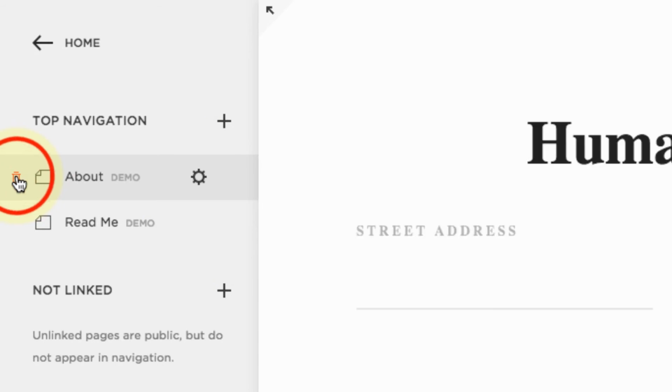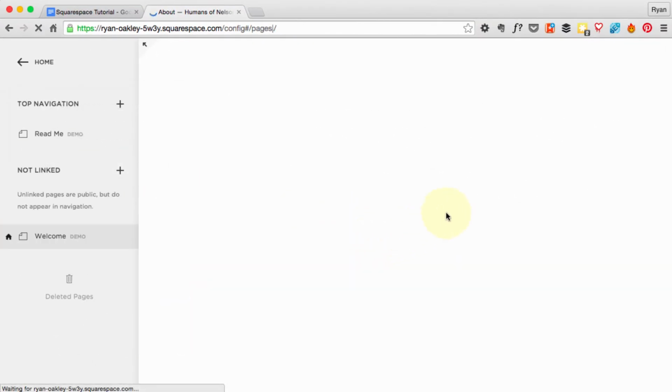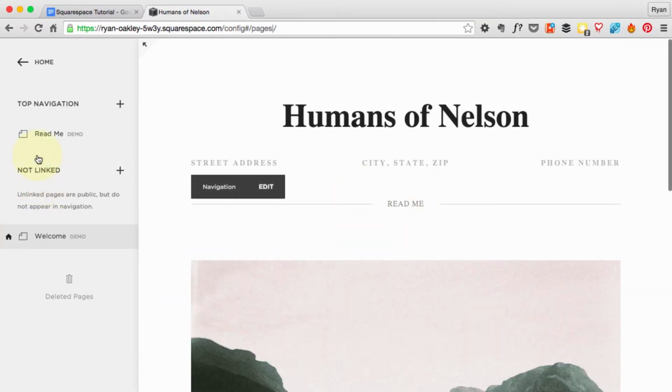Delete all of this stuff. And you can see it all being removed from the navigation bar, because any page I create in the navigation section here is going to show up in the navigation bar. Any page that I create in the non-linked section will exist, but it won't show up in the navigation bar. So that's the difference between top navigation and not linked.